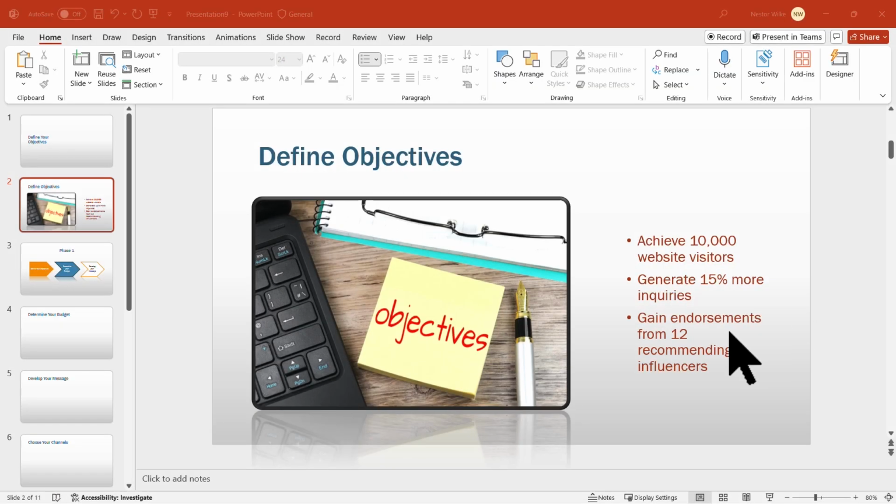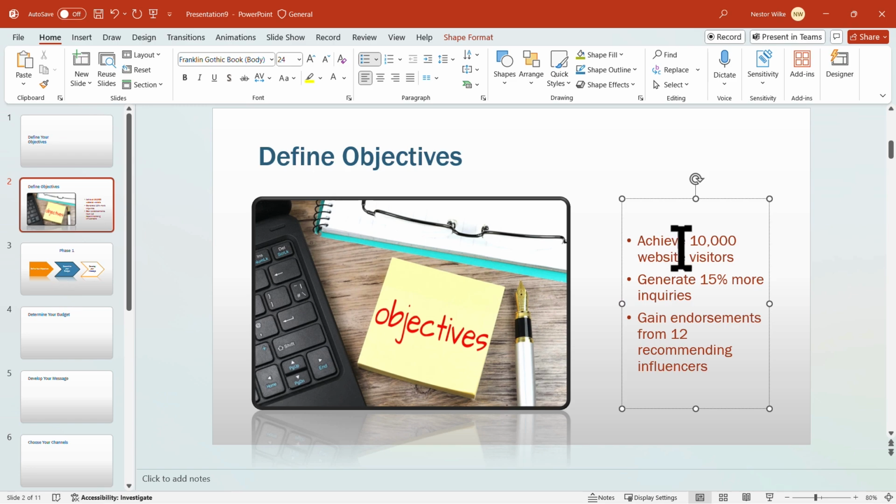For our next tip, we do have some objectives in here. We want to achieve 10,000 website visitors, generate 15% more inquiries, and gain endorsements from 12 recommended influencers. So I want to go ahead and convert this into a SmartArt graphic. That's another type of popular object in PowerPoint. It's creating a nice little infographic here.